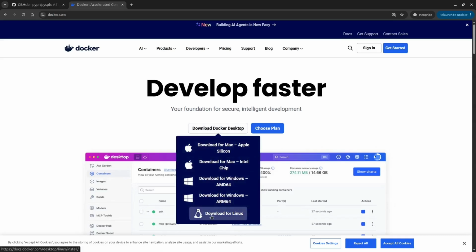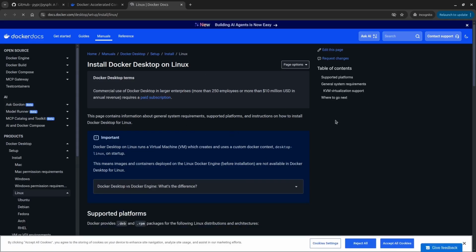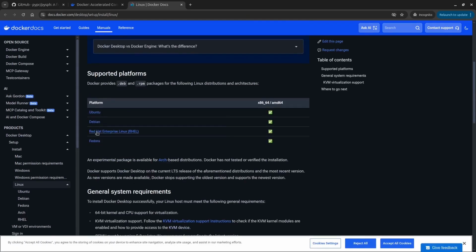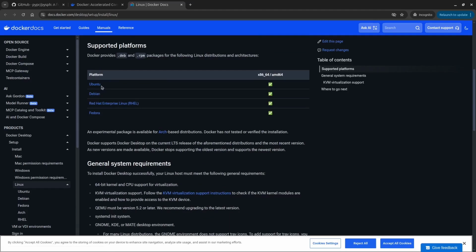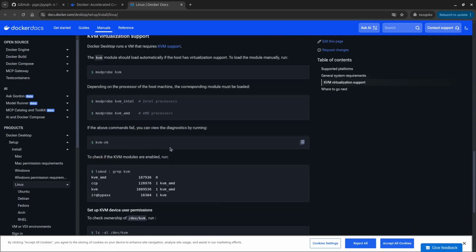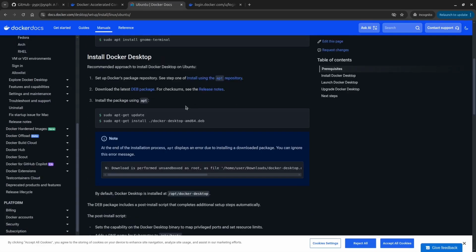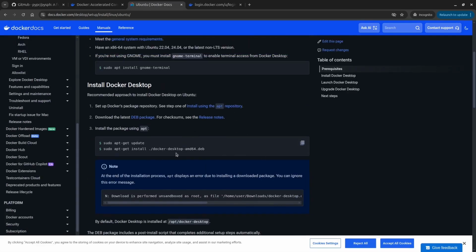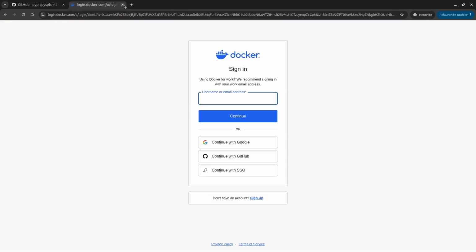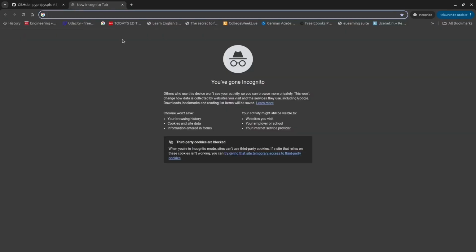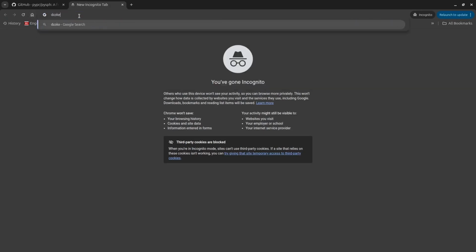Since I'm using Linux, I'll go here and install this. Depending upon my operating system, I can choose one of them. Since I have already gone through this, you can follow these steps. Remember that after installing this, you have to do some post installation steps. Make sure you follow all these steps. It's straightforward. You just have to copy paste these. Once this is done, you can close this, and then I have already created a Docker repository for PySPH.